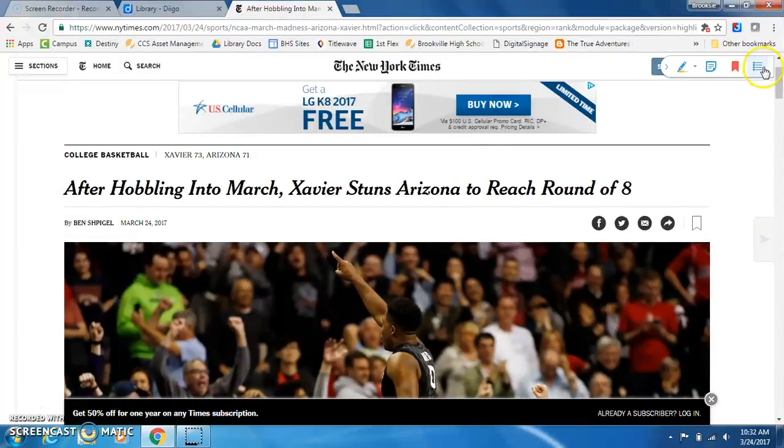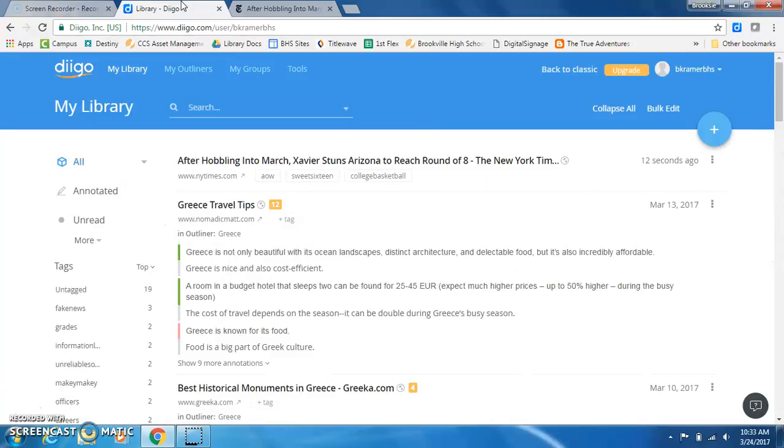Once I hit save, you'll see that this little menu pops up. If that doesn't pop up for you, don't stress out about it because you can still do the same things without that menu popping up. The other thing that you might notice is if you go back to your Diigo library, I now have that website right here in my library. So I can get back to it, I can see my tags, all that good stuff. So let's talk about annotating now.